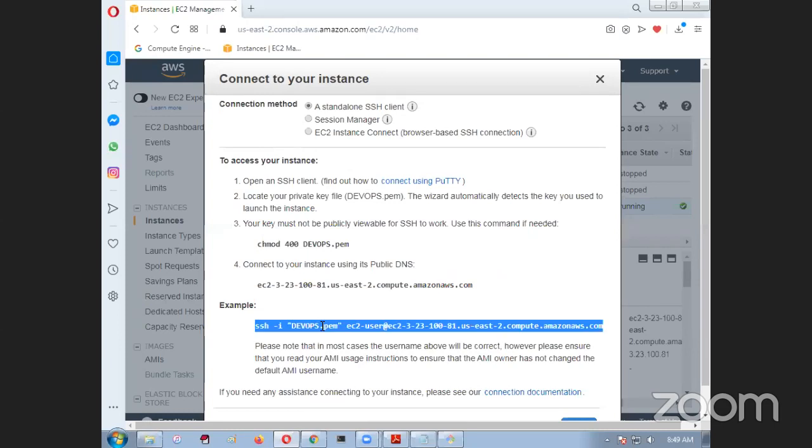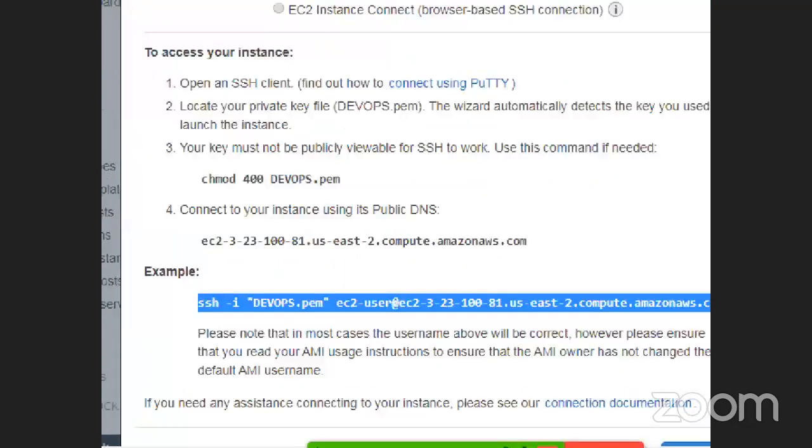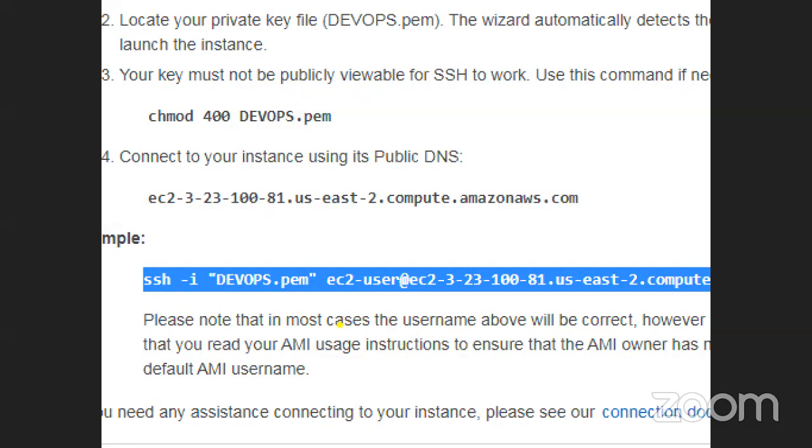And copy this whole string. What does this string contain? See, a single statement can have complete information. Here you'll find SSH. Tell me, what is SSH? We discussed it, right? SSH stands for secure shell. And what is devops.pem?